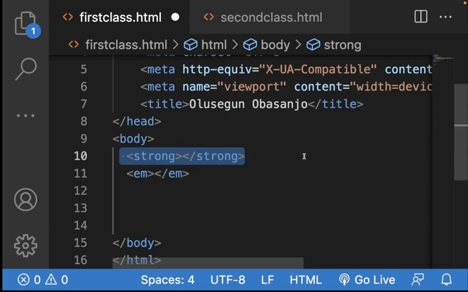You use this strong tag to show that something is important. Then you use the EM tag to lay emphasis on something. The strong tag is to show that something is important, while the EM is to stress a particular thing. When you stress it, you are also laying emphasis on that.